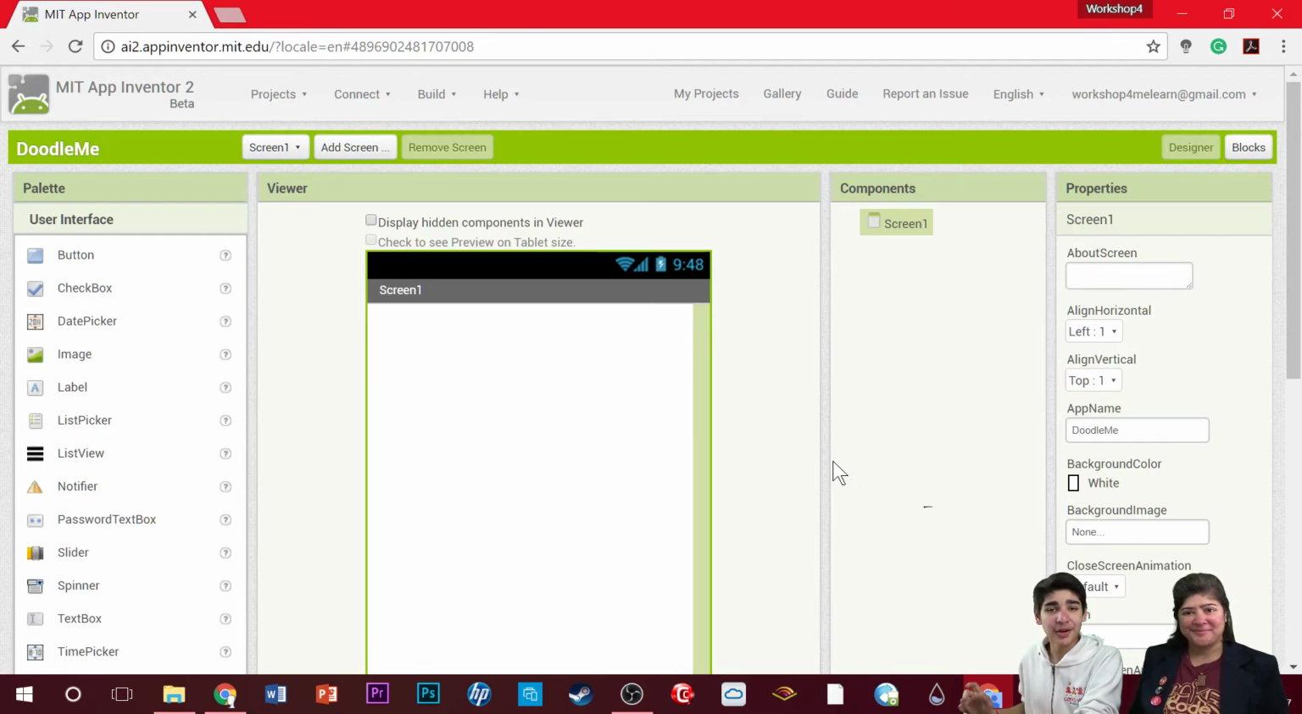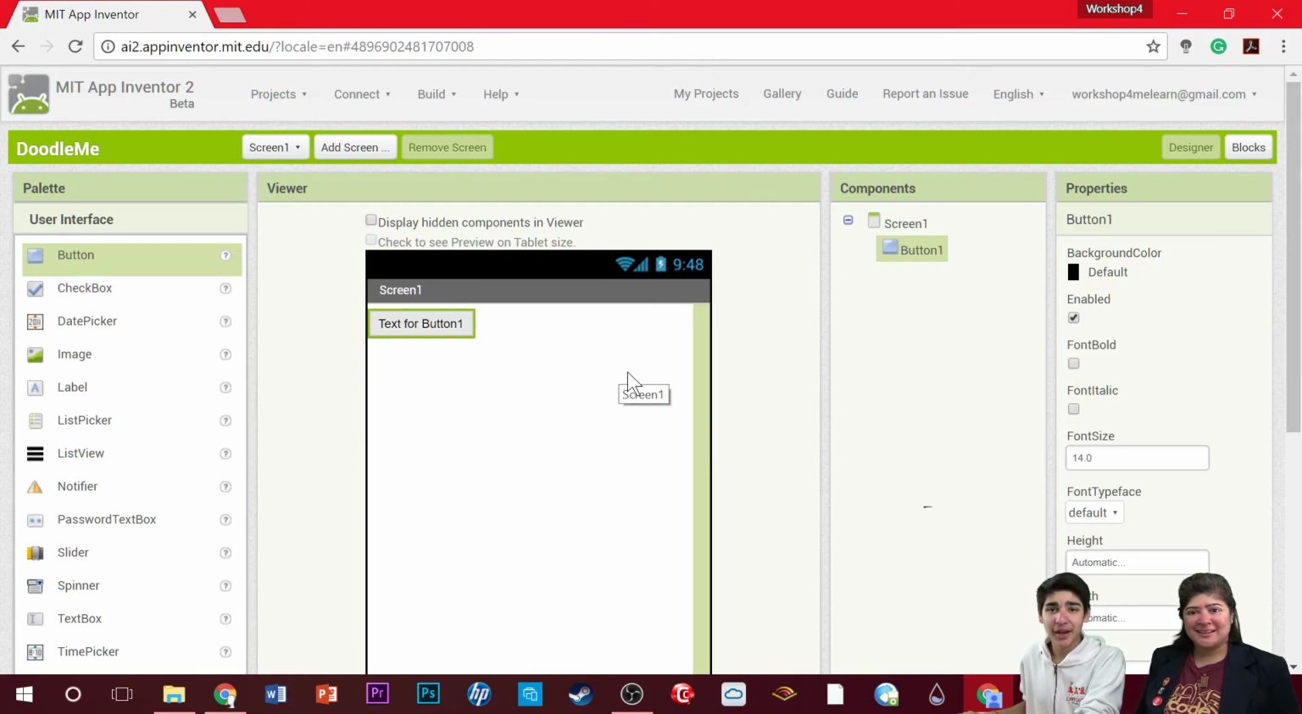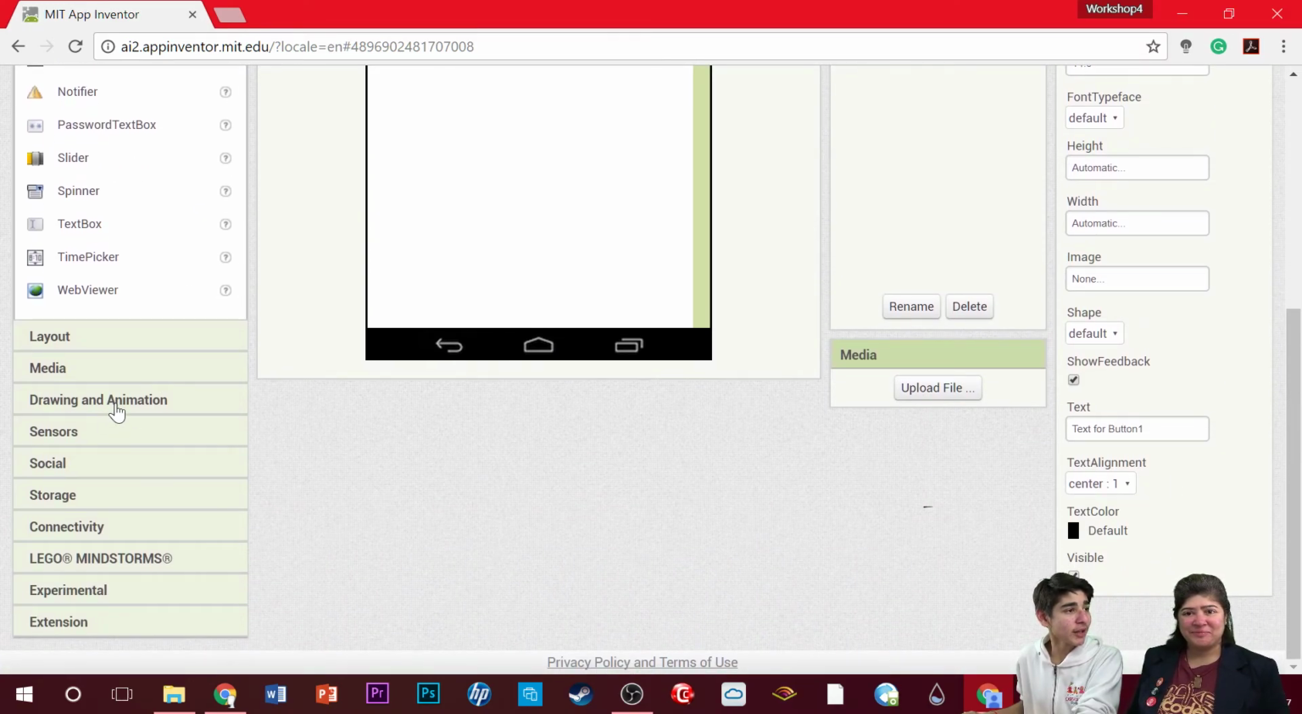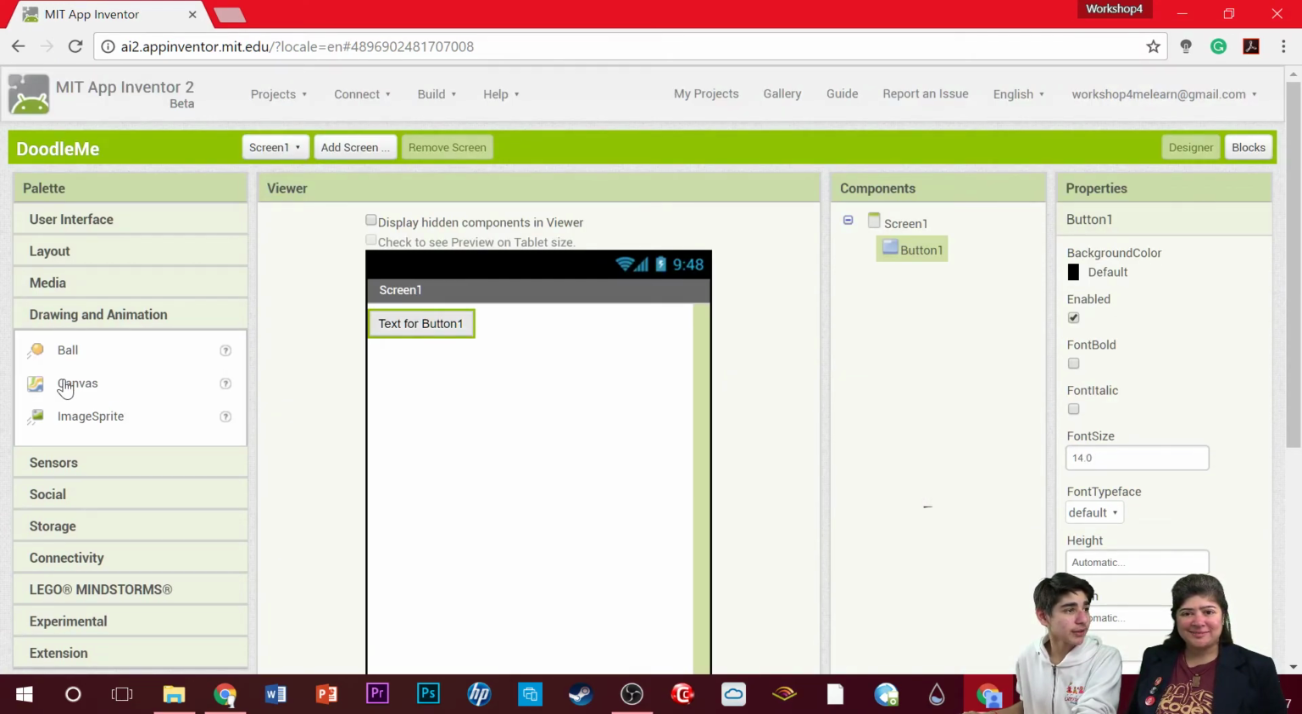Okay, so again we will need our friend, the button. So go into the palette and under the user interface, drag and drop a button onto your viewer and let go. And now we'll also need something to draw on. What do artists draw on? Canvas? Canvas it is then. So we're going to go into our palette, scroll down a bit until we see Drawing and Animation, and click on Canvas. Drag and drop it into your viewer.